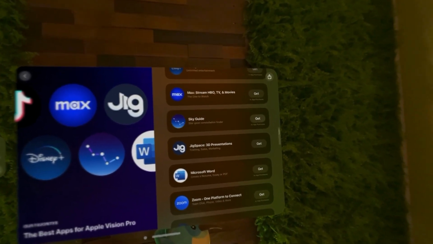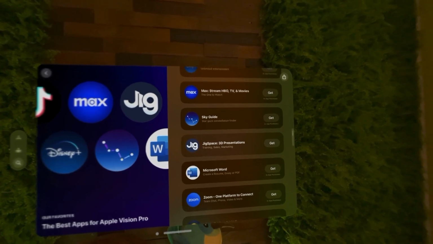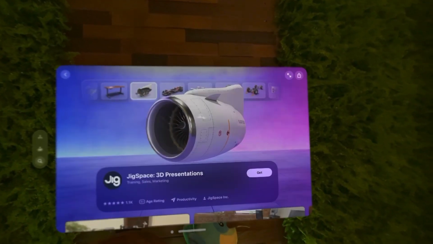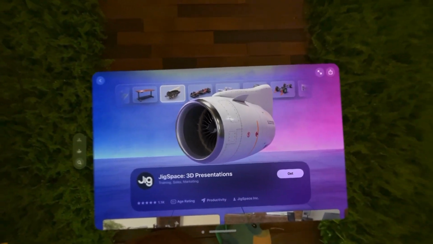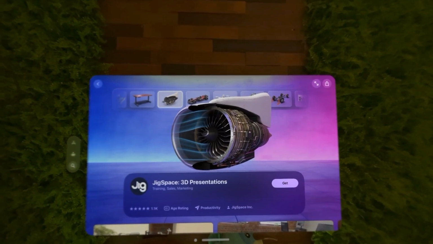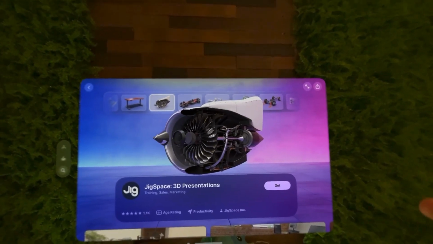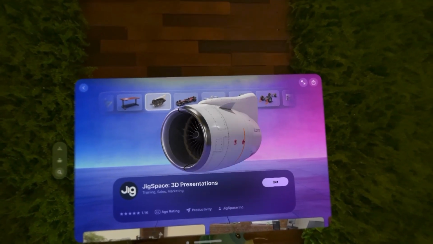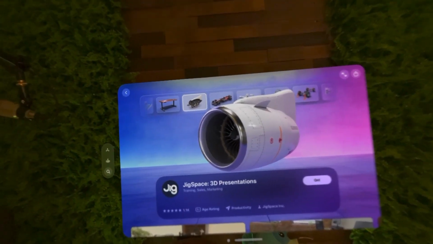Sky Guide is a neat kind of gimmick app. Jig Space, 3D presentations, that could be interesting. Maybe take a look at that. Uh-oh, accidentally tapped on it. Okay, so I guess I remember seeing marketing around this, around exploding models of things. So I guess Jig Space is the one who built those models, and that is pretty cool. I'll probably give that a try at some point.